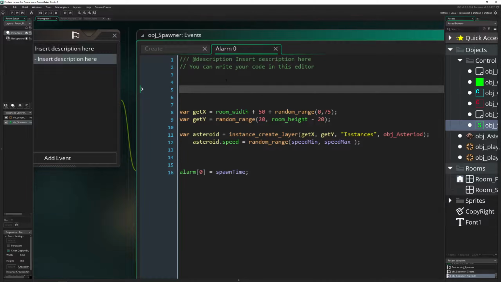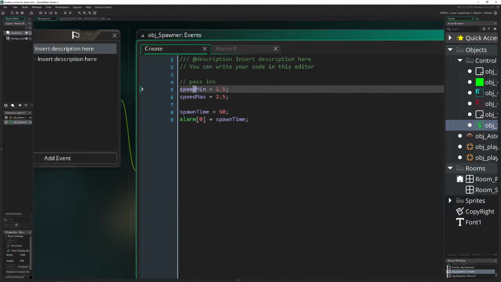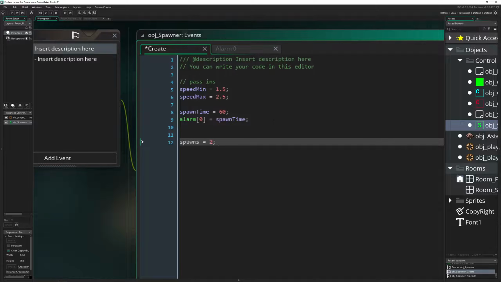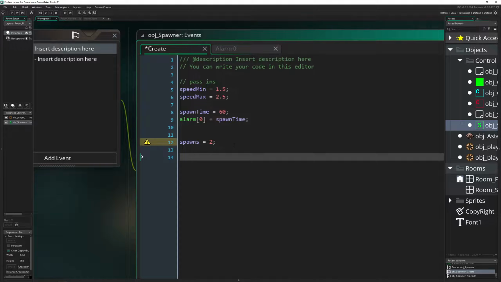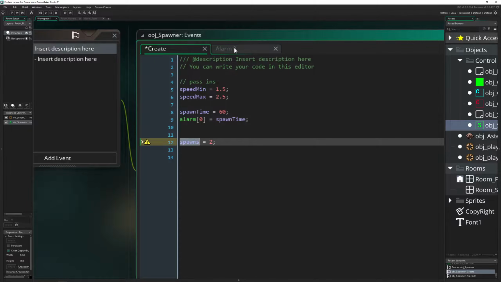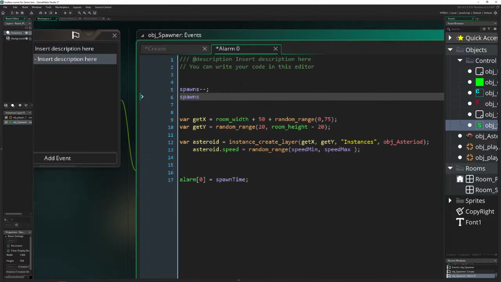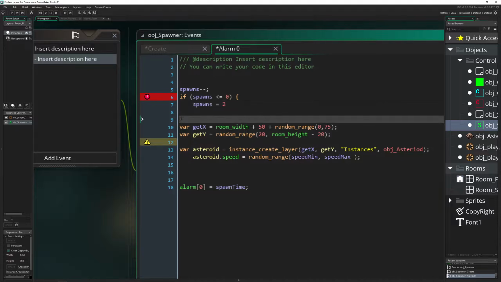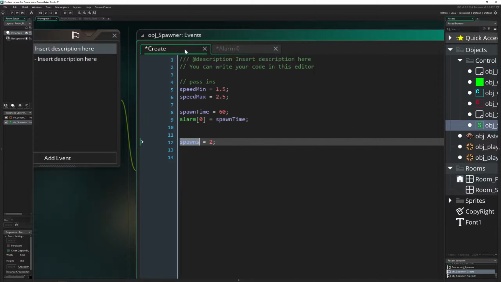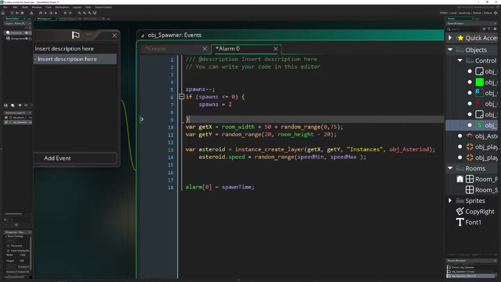But we want to create kind of a difficulty spike, so we ask how many spawns we are having. We create a little variable which we call spawns. Here I would go at the very beginning with higher values, but here it doesn't really matter. Then each time we trigger our alarm, we just say minus minus. And then, if we have too few spawns, we reset our spawns. So basically it's time to update a few values. And what do we update? Well, our min and max value.